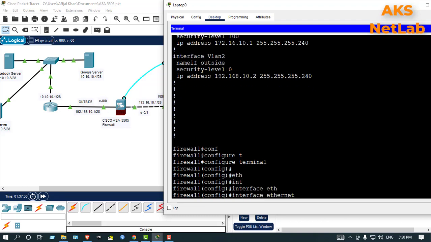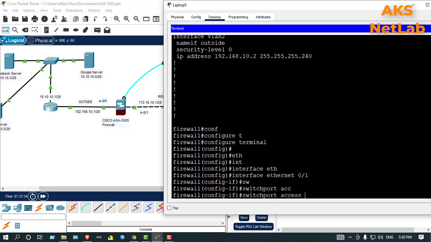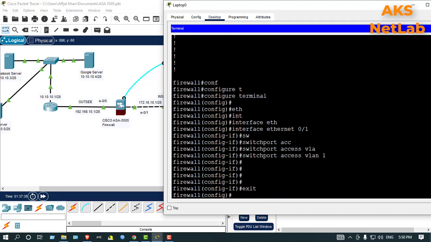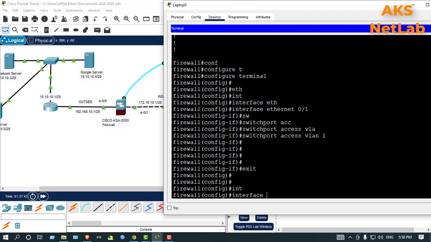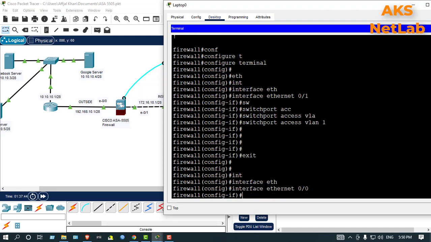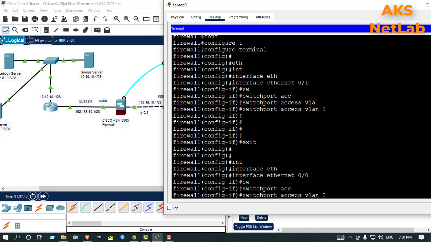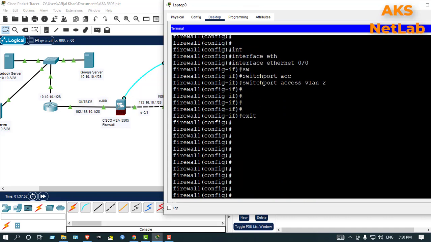Interface Ethernet 0/1, switchport access VLAN 1. Exit. Then interface Ethernet 0/0, switchport access VLAN 2. Exit. I have assigned the ports to those VLANs.